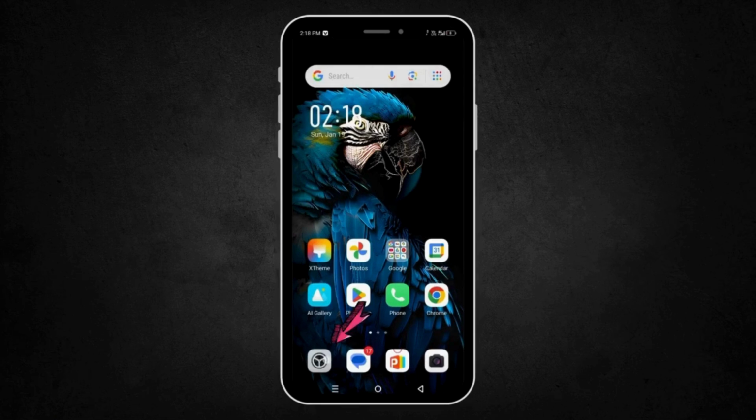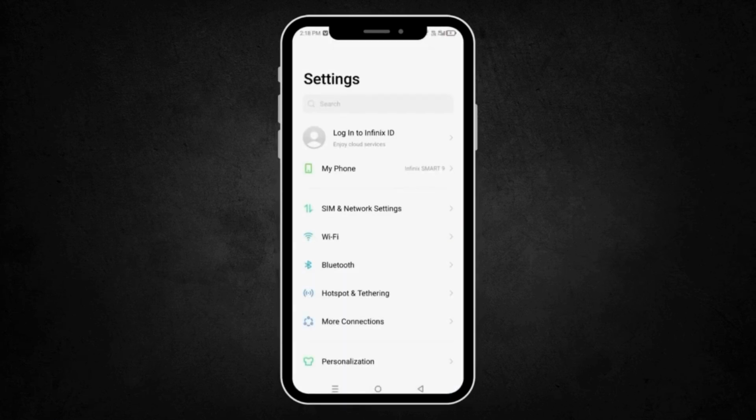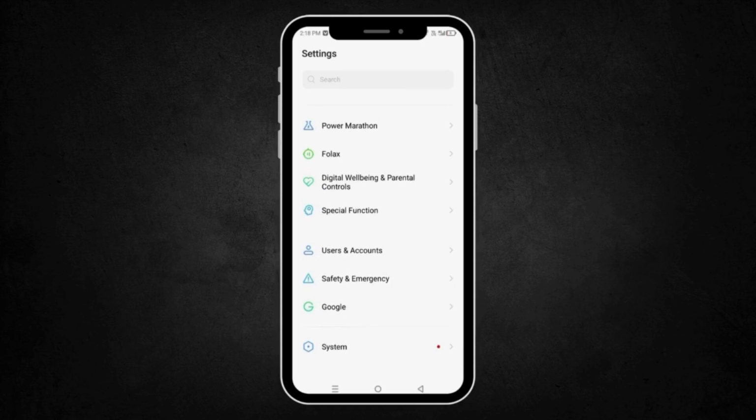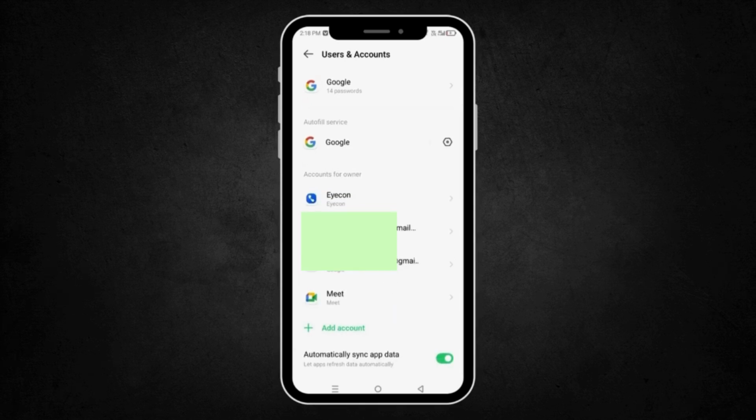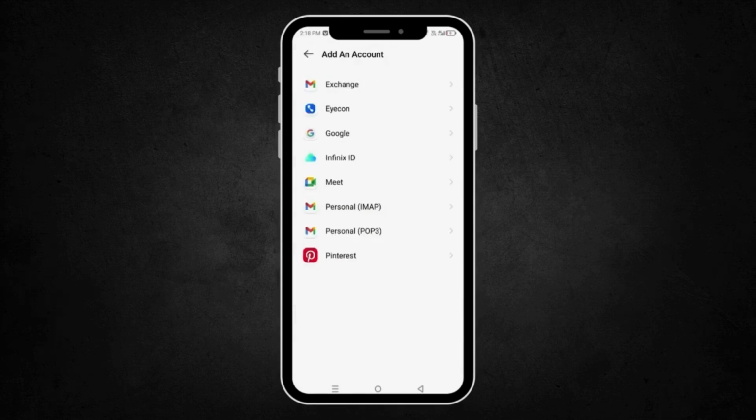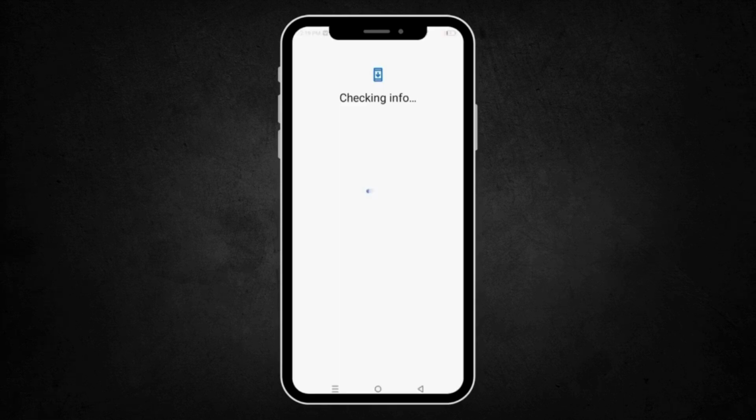First, go to your mobile settings. Find user accounts. Click on users and accounts. Then click on add accounts. Here you will find Google. Click on it. Wait while the information is being checked.